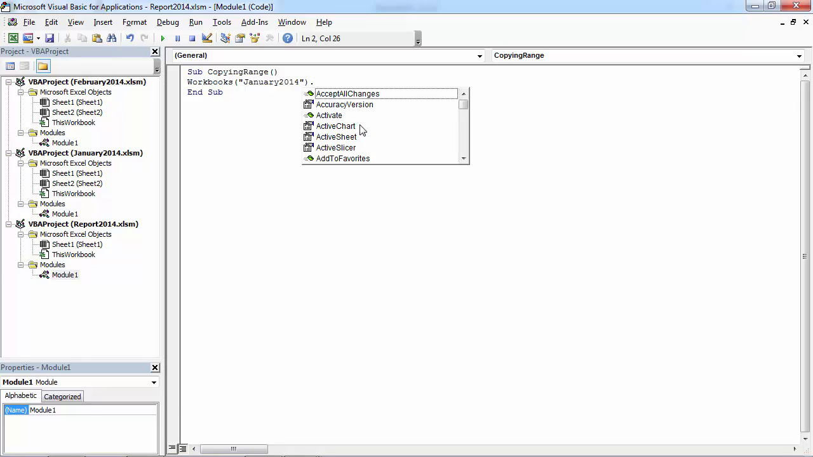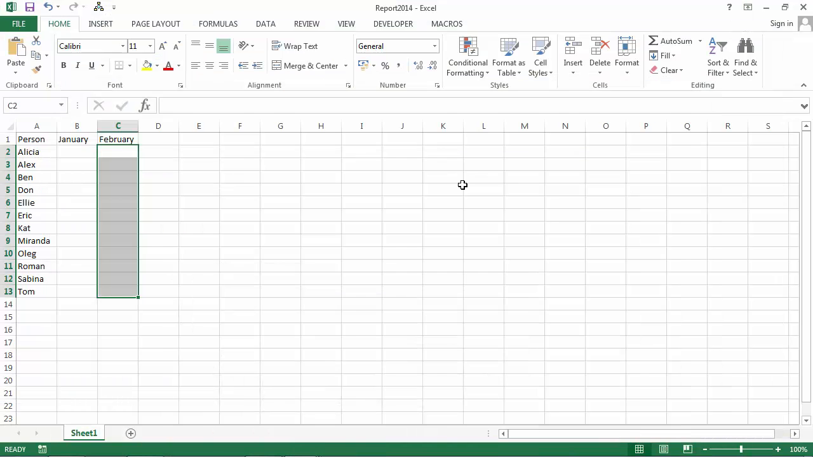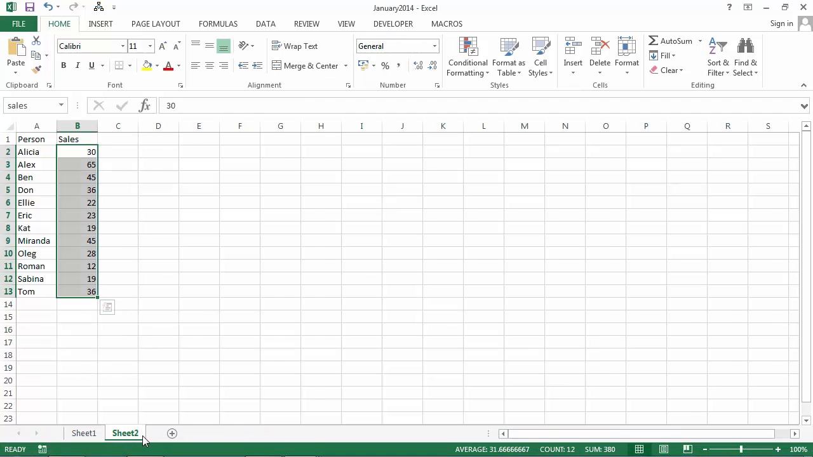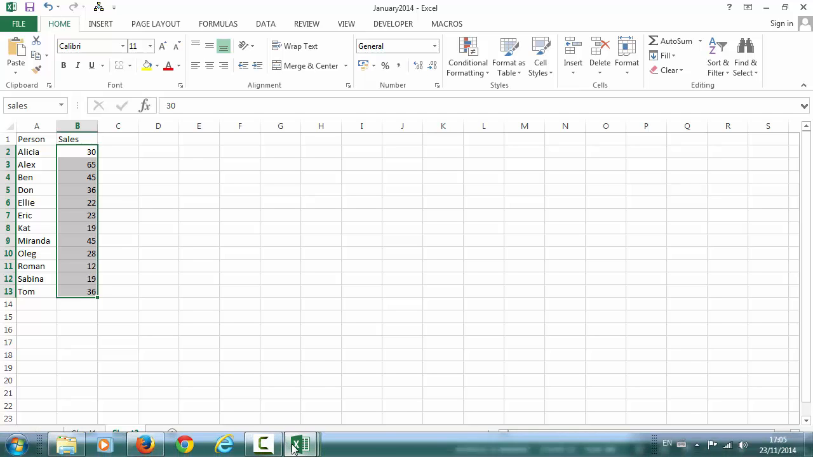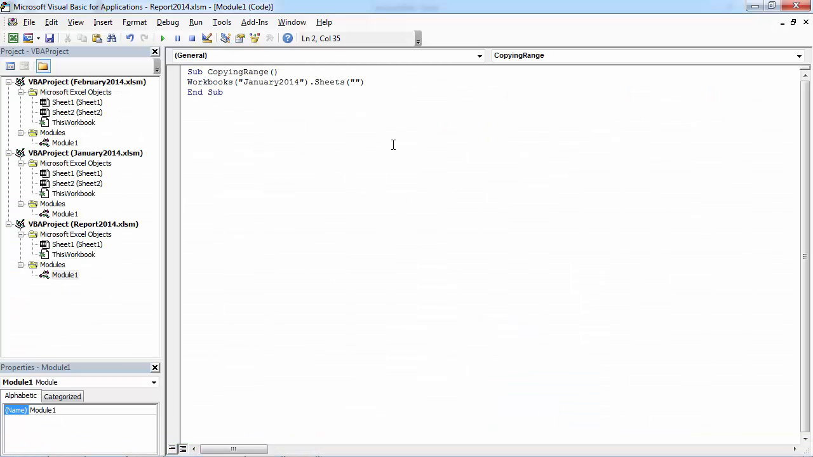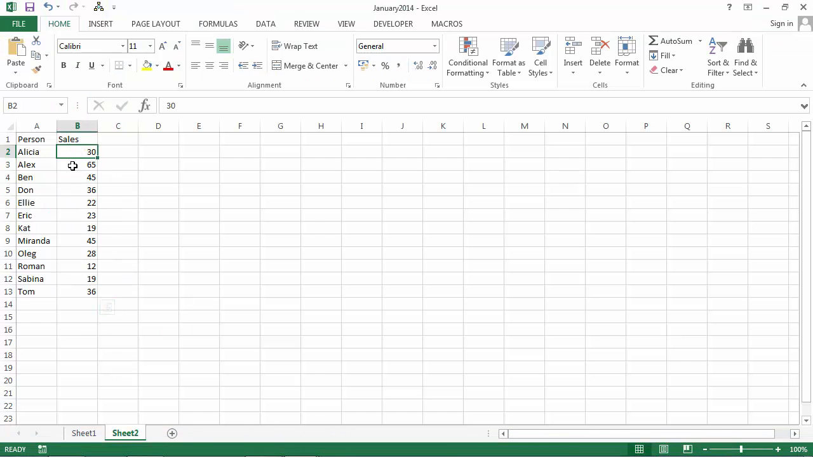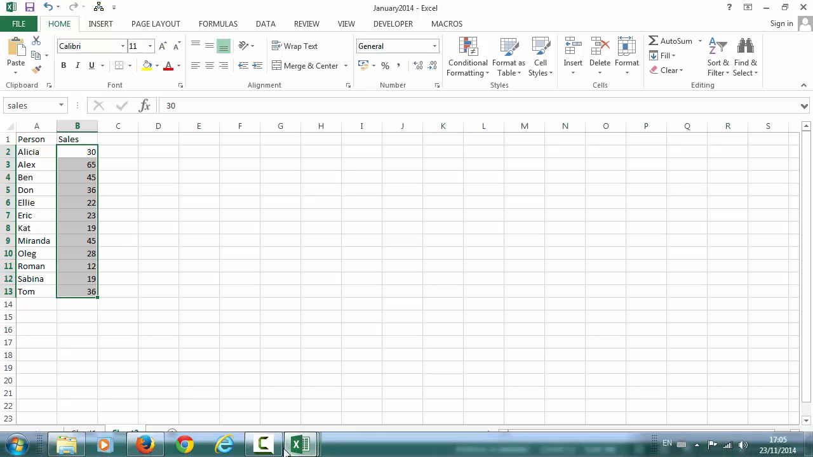Next, we need to specify the sheet name. So let's double check. In our case, it will be Sheet 2. So let's type Sheet 2. And we need to specify the range we are going to copy. So it will be B2:B13.